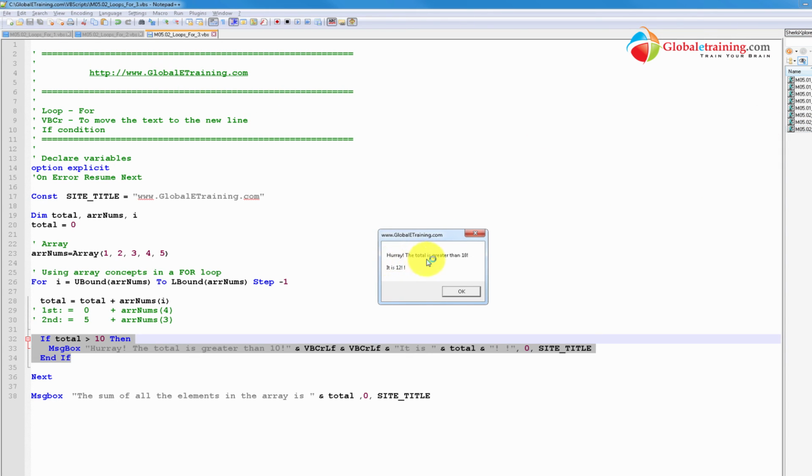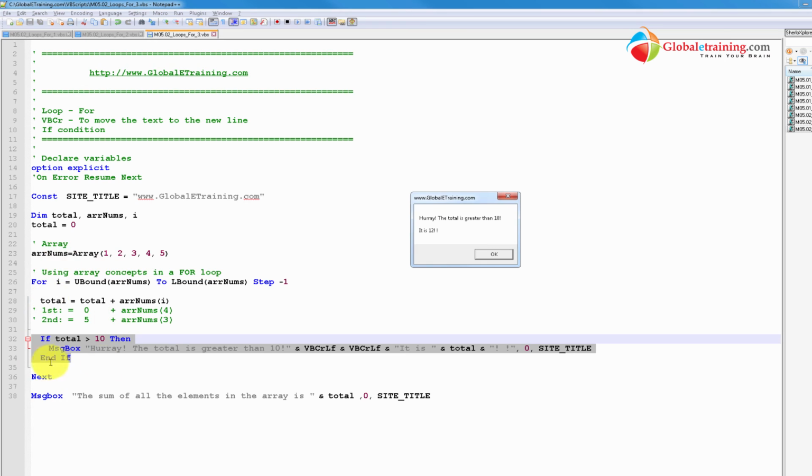So it says, hooray, the total is greater than 10, it is 12. So it looped through this, and what really happened was, it did 5 plus 4, 9, 9 plus 3 is 12, that's when it was greater than 10, and it displayed the message. And it said, it's greater than 10, the value is 12.